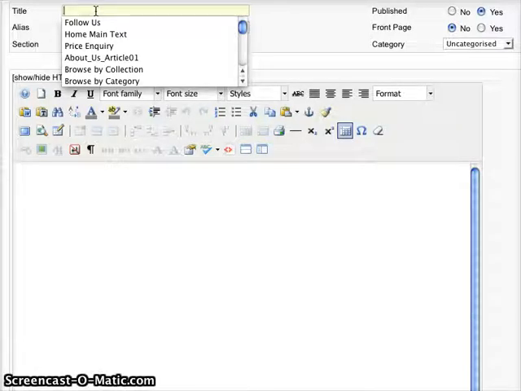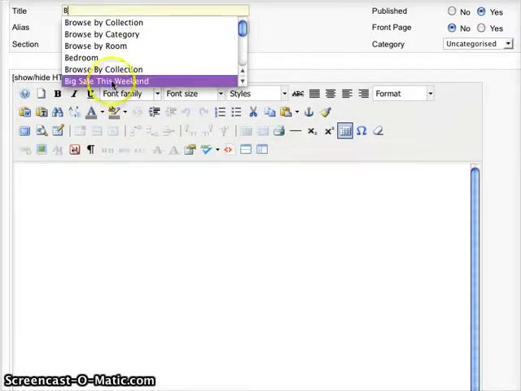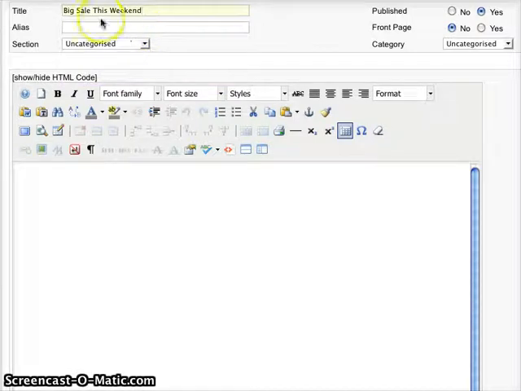For a title, in this case, because we're working with Pine Tree Furniture, maybe there's a big sale this weekend. So that's what my title is going to be. You can see I've done this already, so it's a default there. Big sale this weekend. Don't type anything for alias.